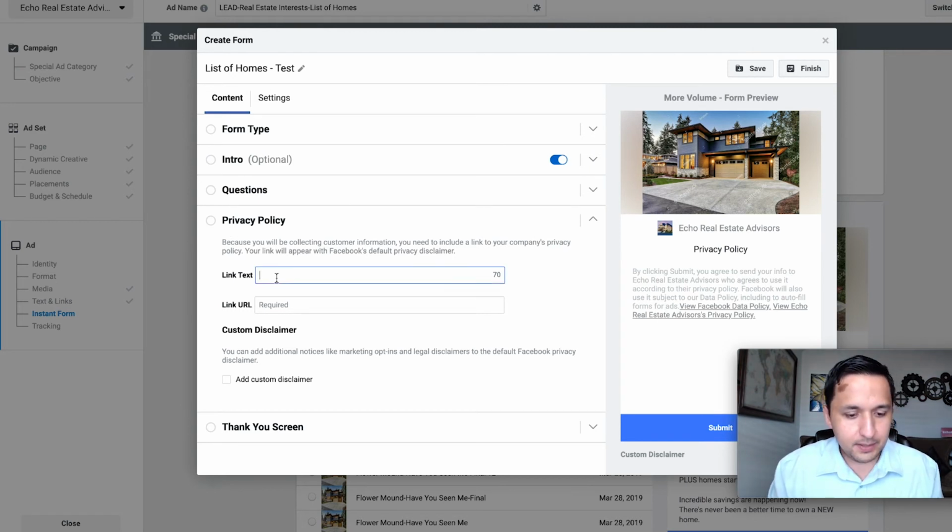Privacy policy, if you don't have one, Google one, and then embed it into your website so you can bring that link right in through here. So I'm just going to put that.